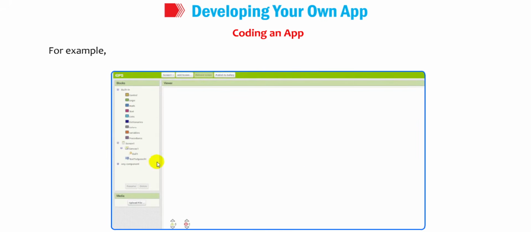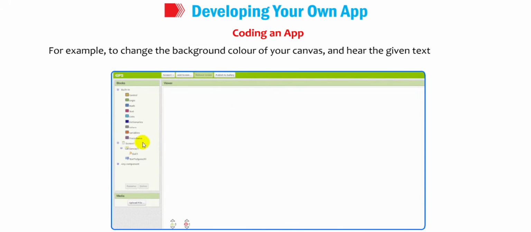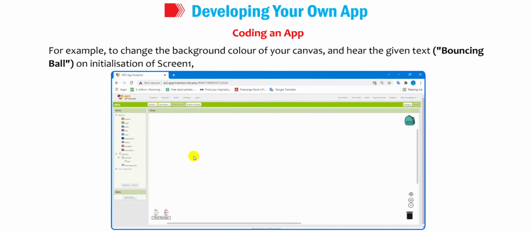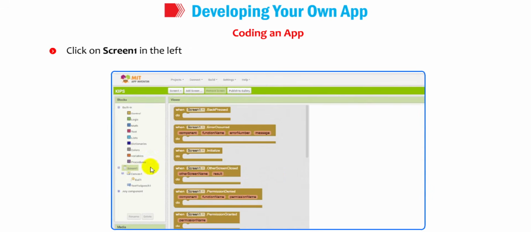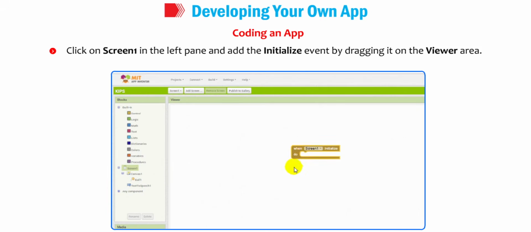For example, to change the background color of your canvas and speak the given text, bouncing ball, on initialization of screen 1, add the following blocks. Click on screen 1 in the left pane and add the initialize event by dragging it on the viewer area. The code inside this block will be executed when you start your app.